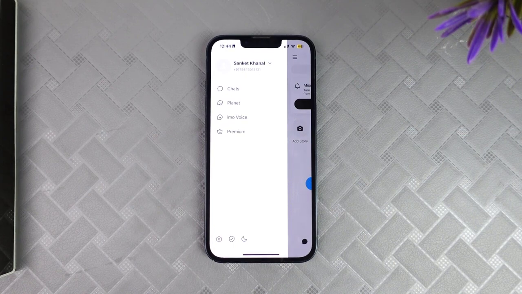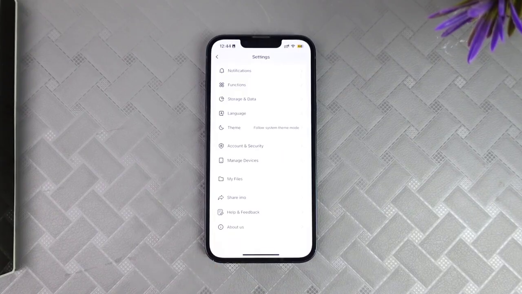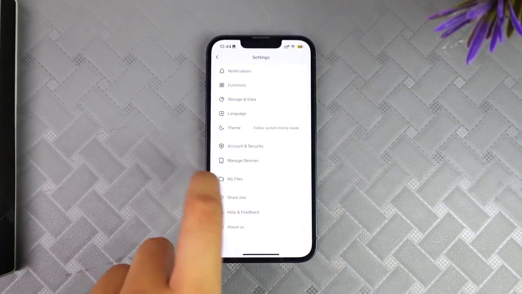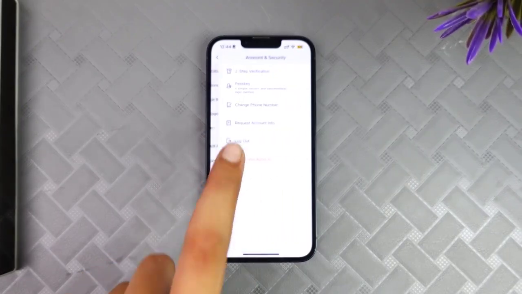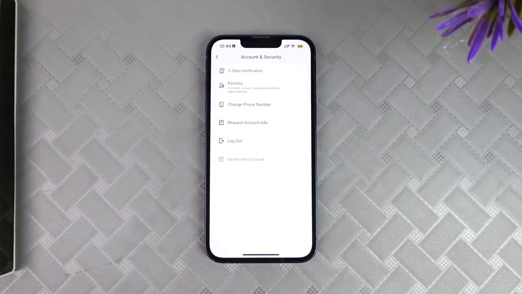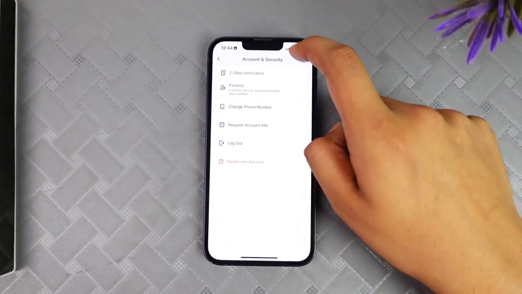So at the very bottom of the page you'll see the settings option, so click on it, and under settings you'll see options like notifications, functions and so on. On the second box of the settings you'll see the option like account and security, so click on it, and you'll see options like two-step verification, passkey, change phone number, request account info, logout and delete IMO account.